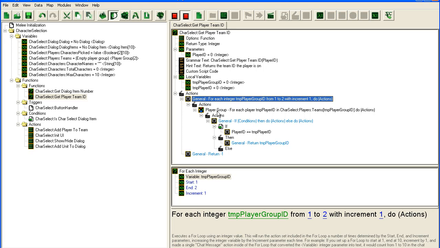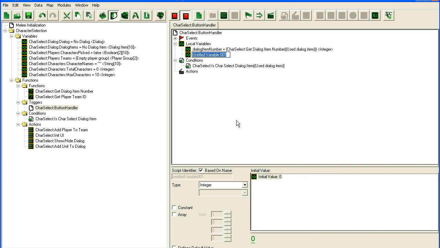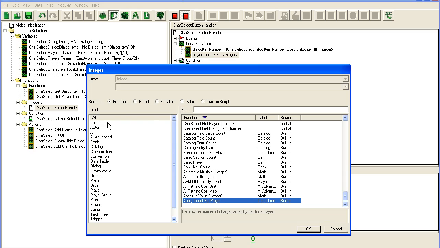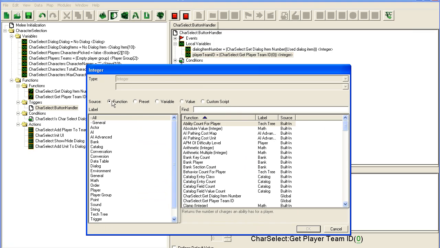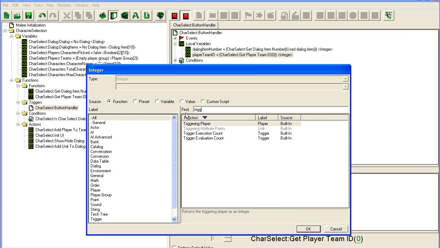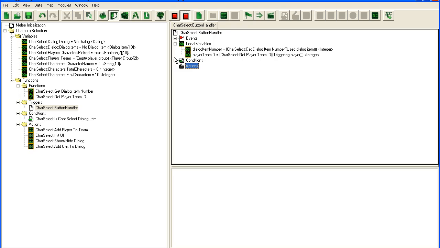This should work. So we're going to go back to the button handler. So player team ID, and we're going to simply take our function, get player team ID, and the player is the triggering player. Voila! Now we have the player's team ID.